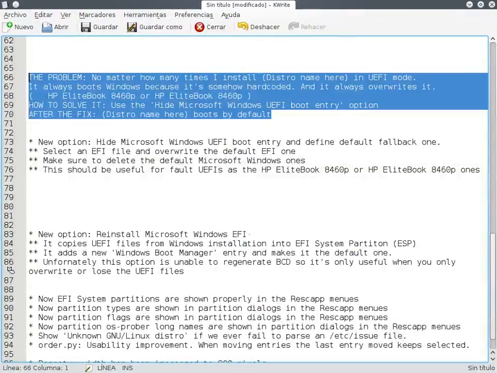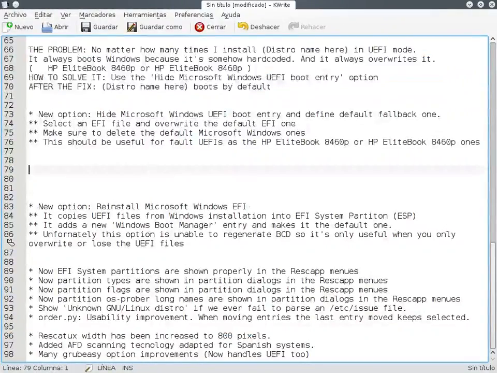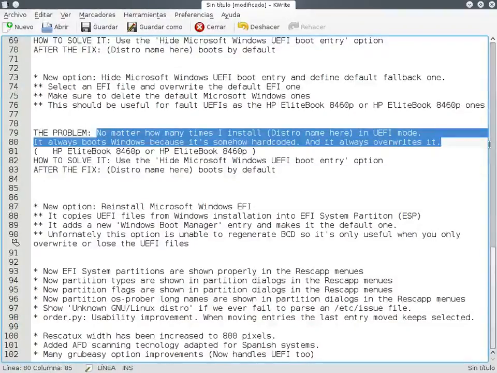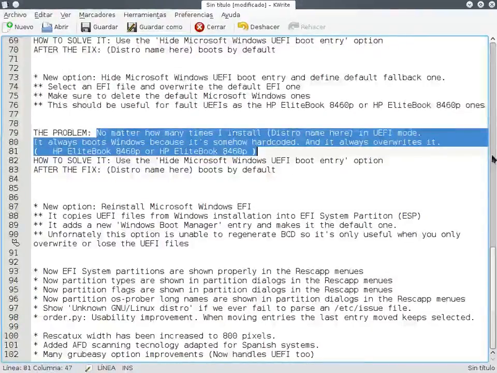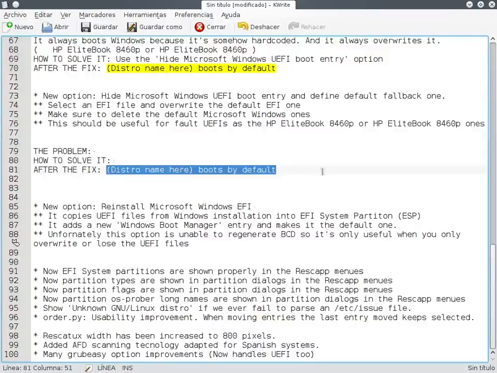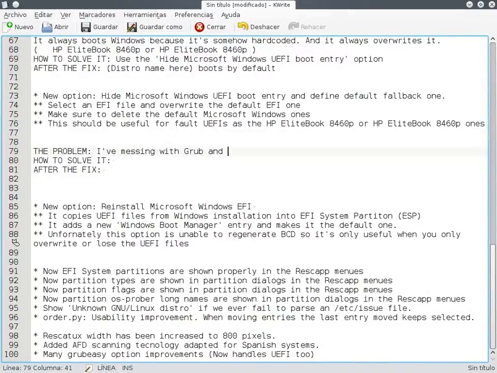Okay, so new option: reinstall Microsoft Windows EFI. So the problem: I've been messing with Grub and Windows no longer boots.